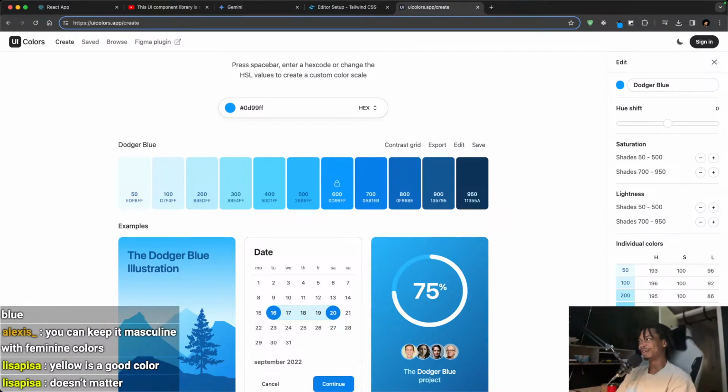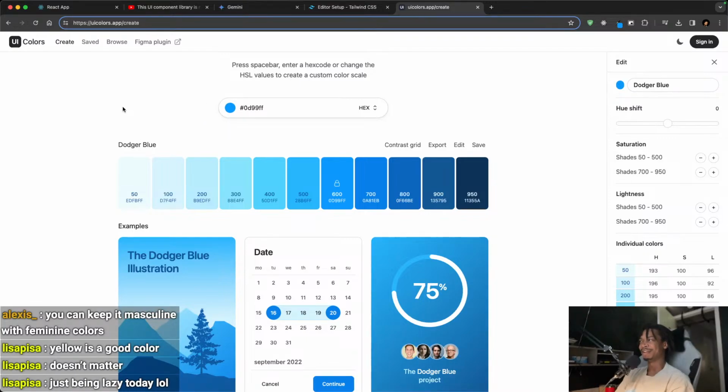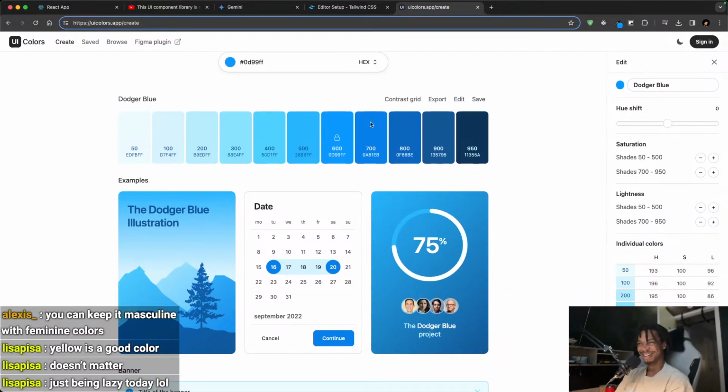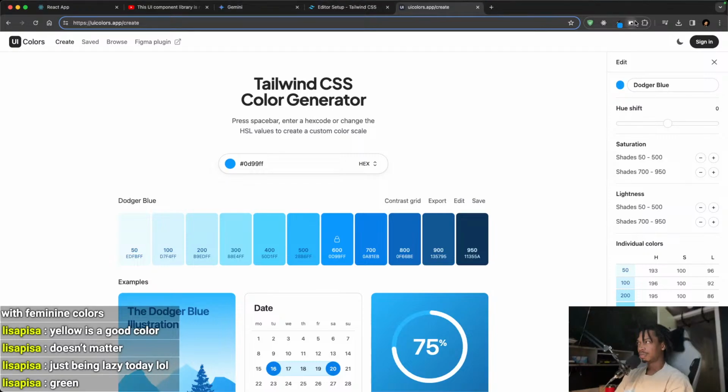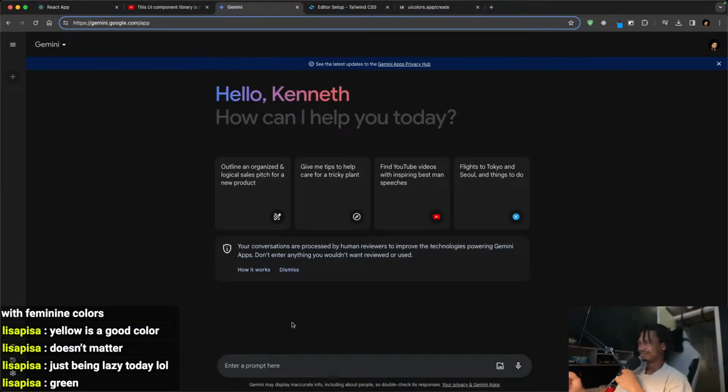Okay, question. How can I keep it masculine with feminine colors? True question. How can I keep it masculine with feminine colors? You gotta explain that one to me. This is a little bit too blue. Green? This is what I can do. Hold on, wait. Would it be a good idea?